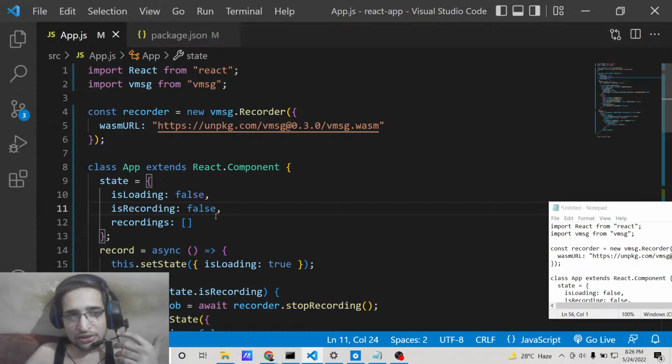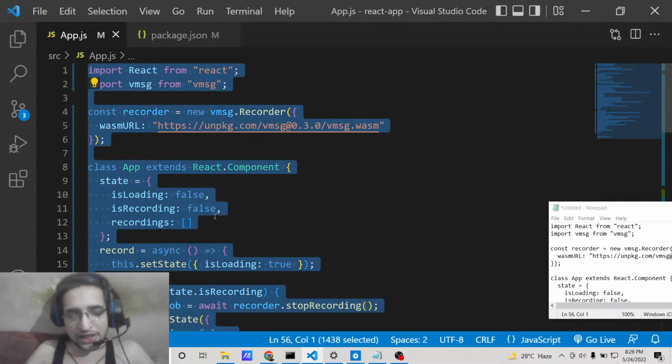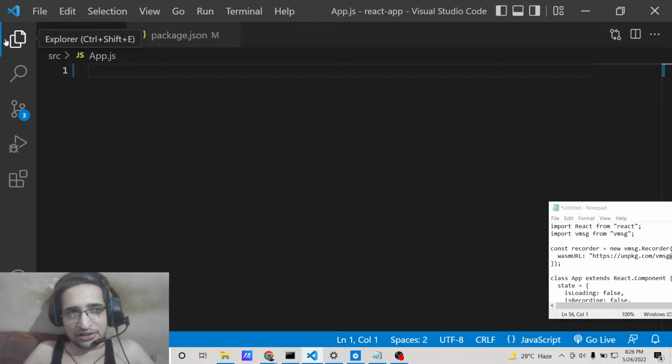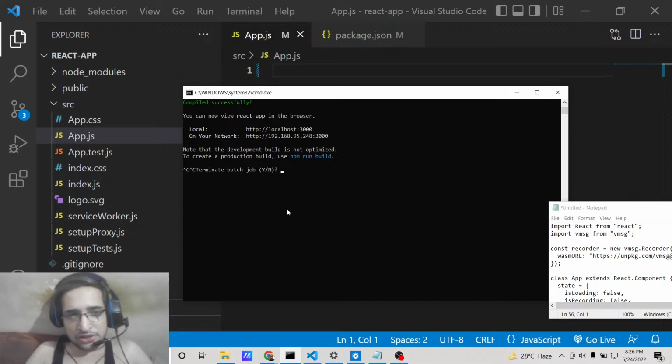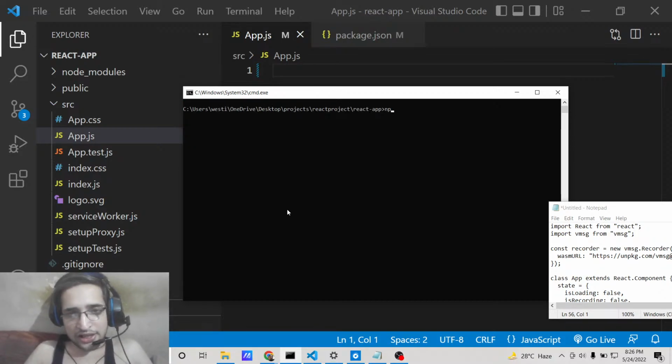So let me delete all this code and start from scratch. So just create the basic React.js project, nothing fancy. So the command is pretty simple. You just need to go to the command line and just write npx create-react-app, and then you need to put the project name audio-recorder. So just execute this command and this will create the newly created React.js project.